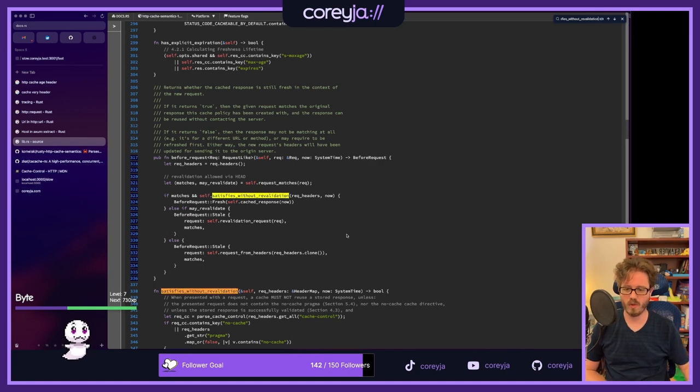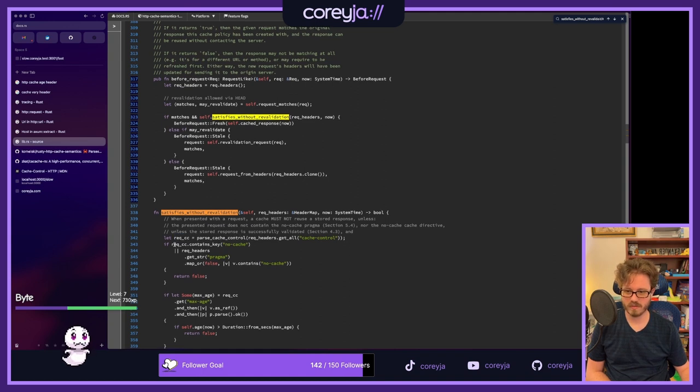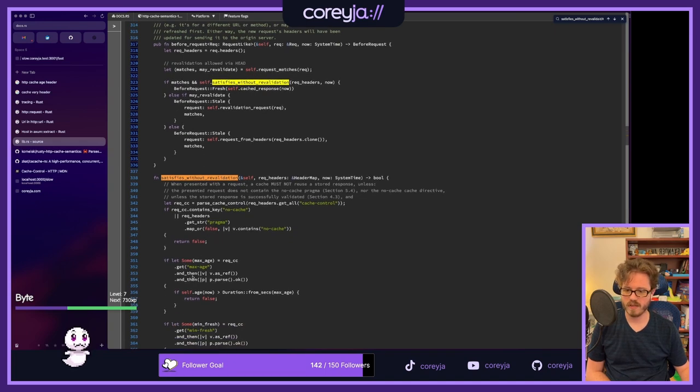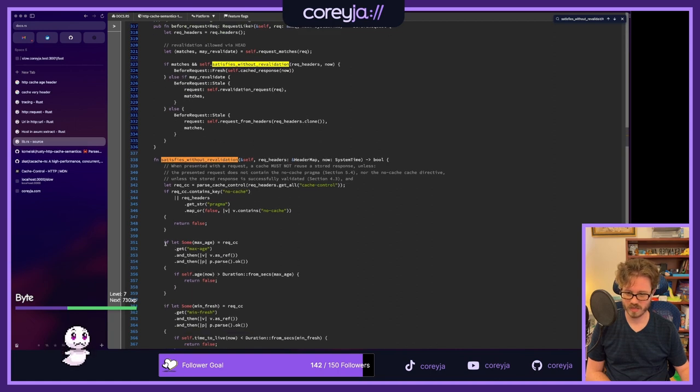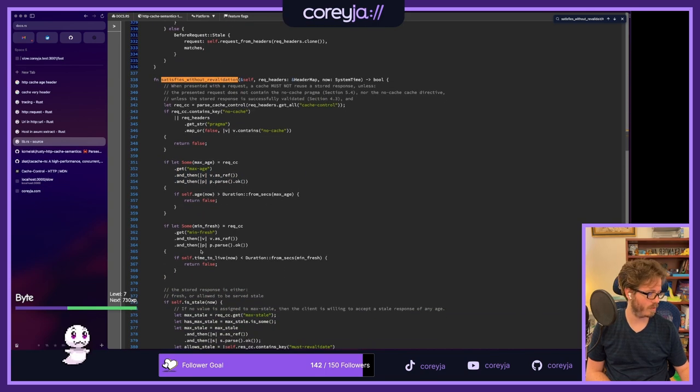So this is what I would like to be hitting right now. When presented with a request, a cache must not reuse a stored response unless the presented request does not contain the no-cache pragma, nor the no-cache cache directive, unless the stored response is successfully validated. Not really sure what that means. Cache control, cool. It doesn't have no-cache, and it doesn't have pragma no-cache, so that shouldn't happen. We can get the max age. Self.age now is greater than. Okay, so this just could be failing. It doesn't give me any information though.